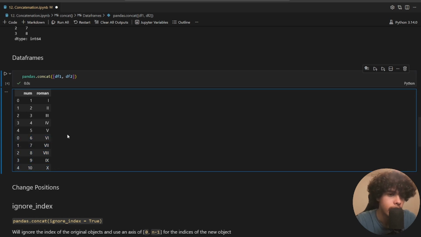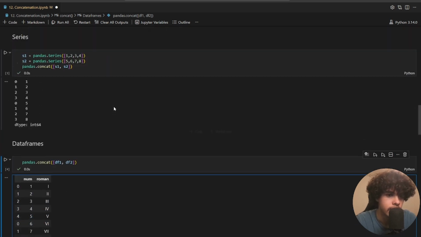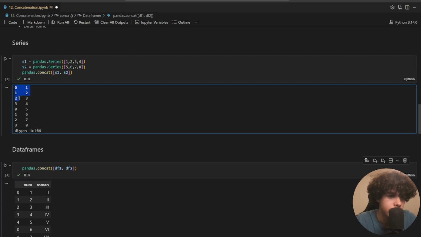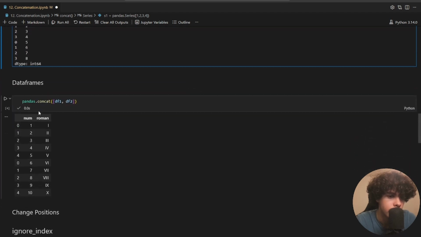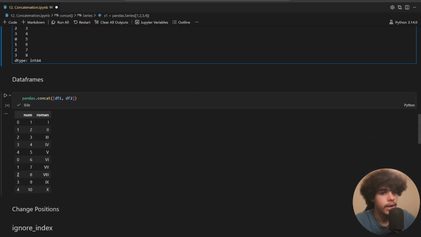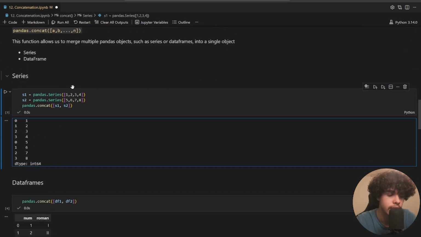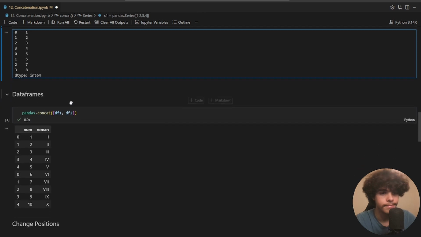Now, throughout both of these examples, you'll notice that on the left side, the indices are going 0 through 3, and then once again 0 through 3 for the series, and 0 through 4 twice for the data frames. This is because it actually uses the original indices of these elements here.